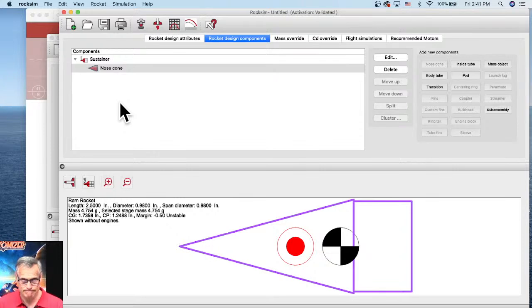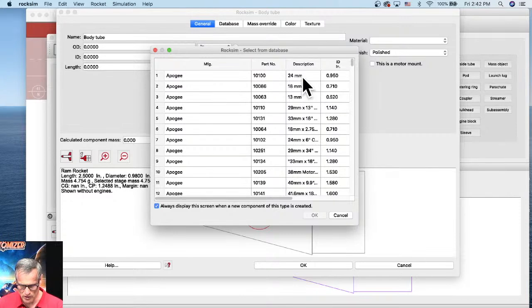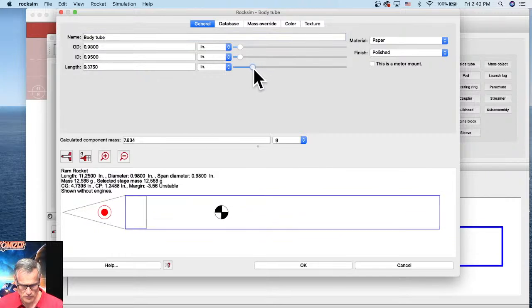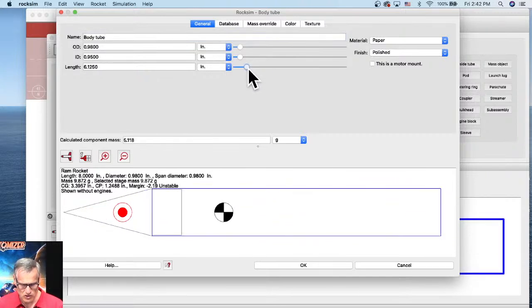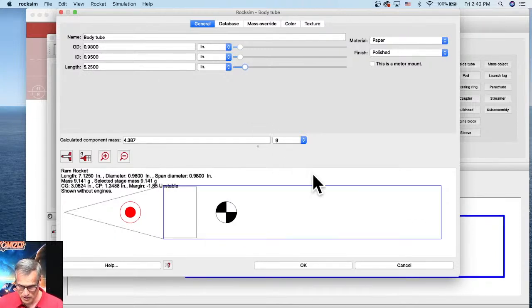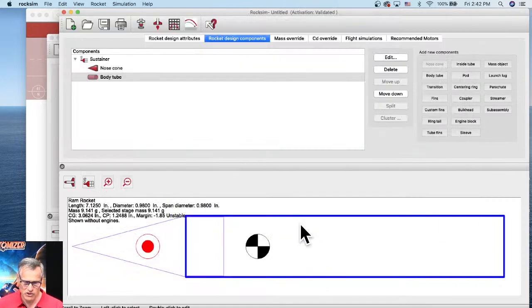So right now we're working on the inside of the rocket, which makes it kind of hard. This is a pretty complex design. So let's put a body tube attached to the nose cone, and it's a 24 millimeter. So it attached the body tube to the nose cone. Let's shorten it up a little bit. I'm not sure how we're going to eject the parachute. We'll worry about that later. Okay, so now we have the inside. So now we need to put a tube on the outside of that.